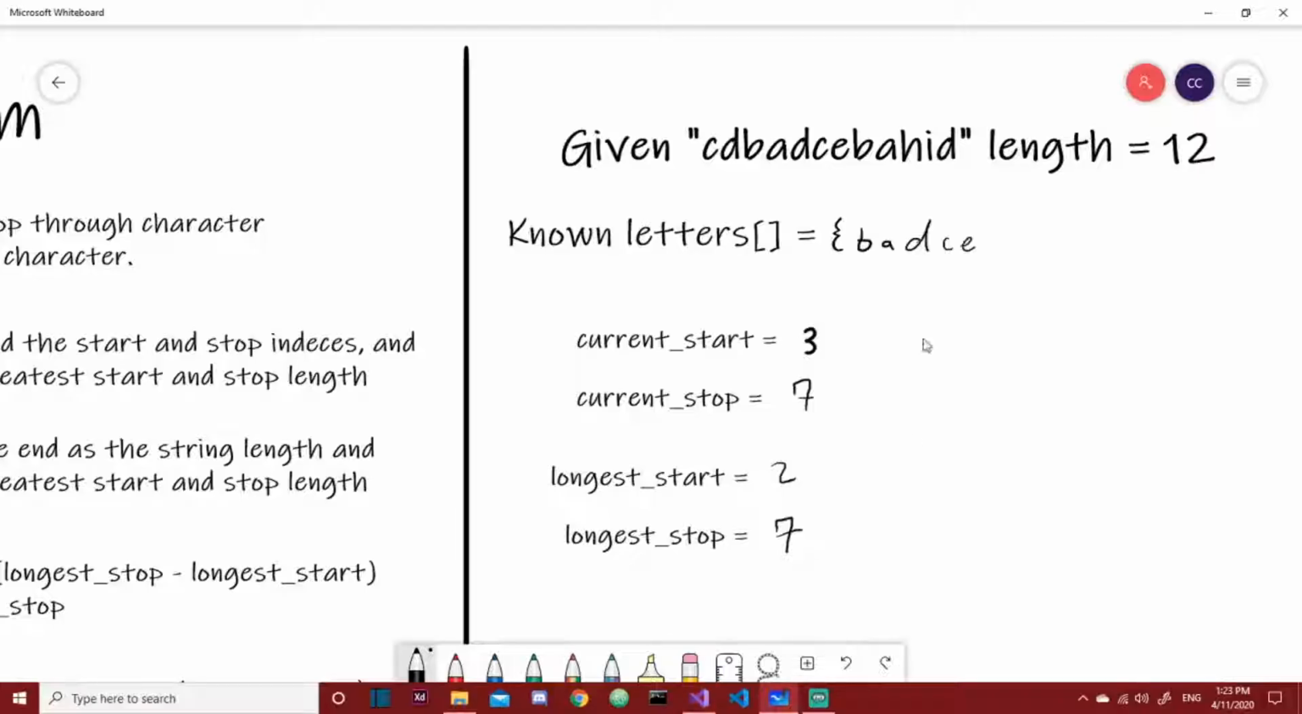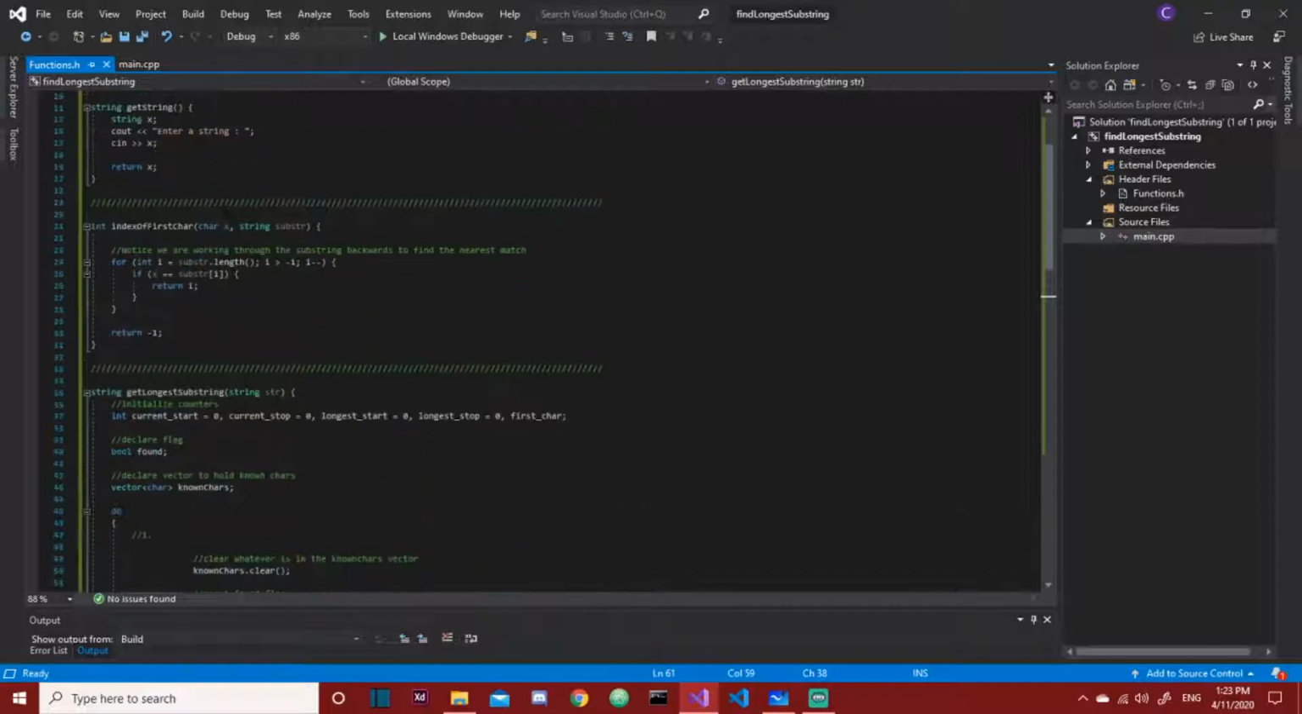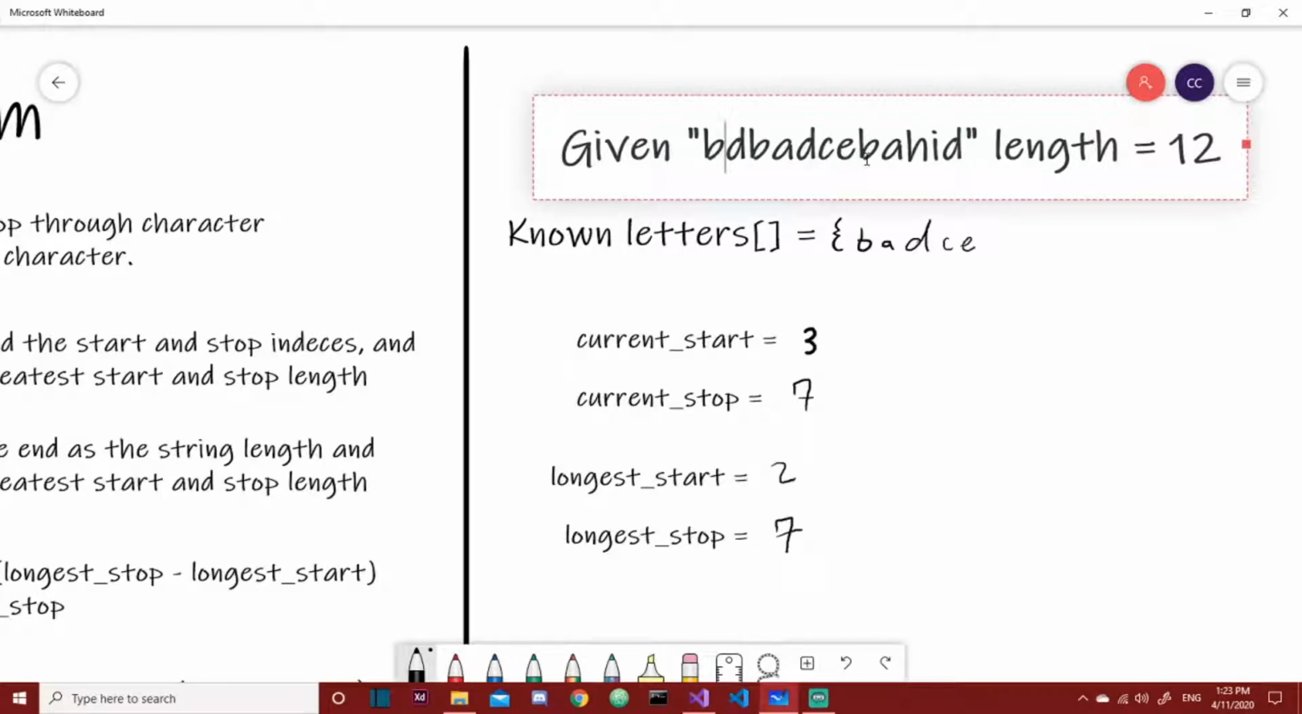So I'll show you real quick. If we found a B, we're basically going backwards and finding the first B. And we'll show you that function. That's our second function up here. We're just doing a for loop, but notice how we're going backwards through the string. Let's just say we have another B here. If we're looking at this substring, we don't want to find this B. We want to find this B. That's why we're going backwards.